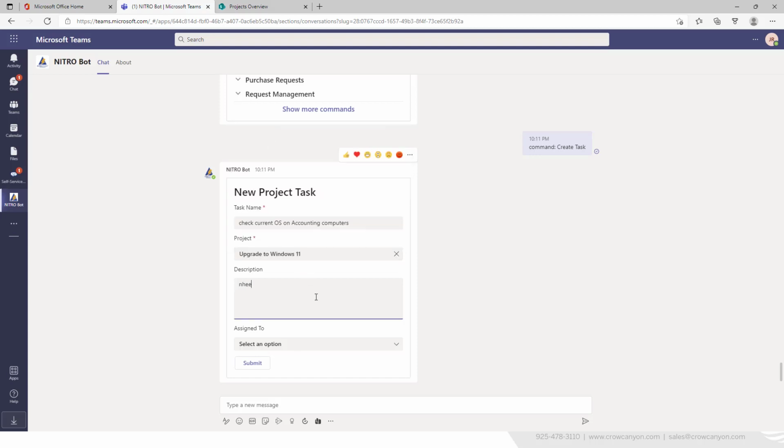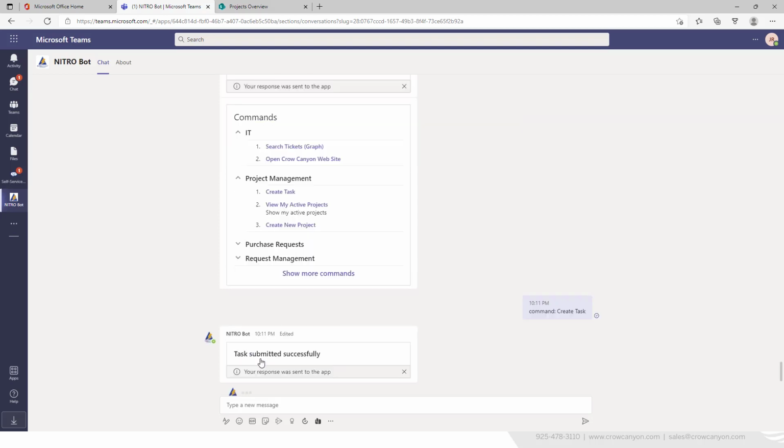Description, need report on the 14 computers in accounting. And it's going to be assigned to Pavan. And it's submitted. All through the bot here we're doing this. We're managing the project. We created a project. We're assigning tasks through the bot. And now Pavan will get a notice that he's been assigned this task.